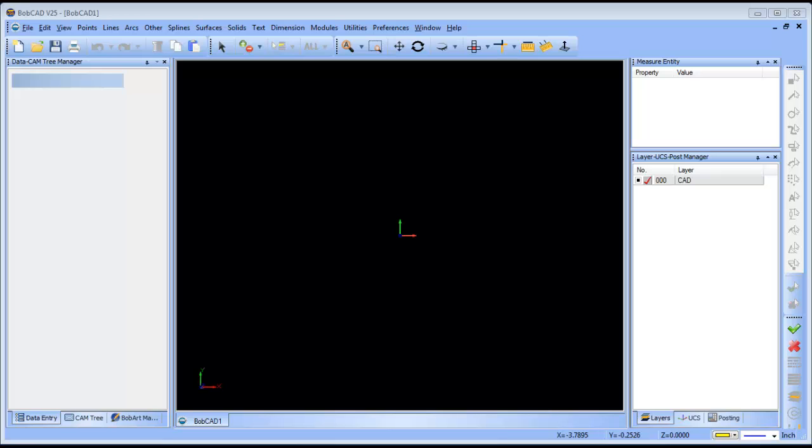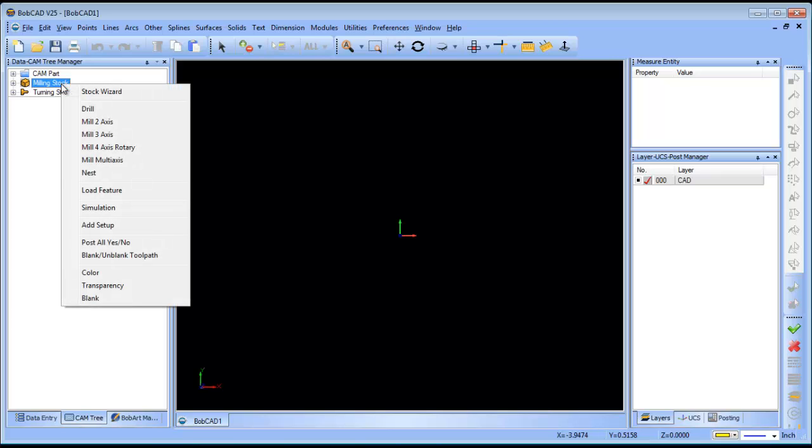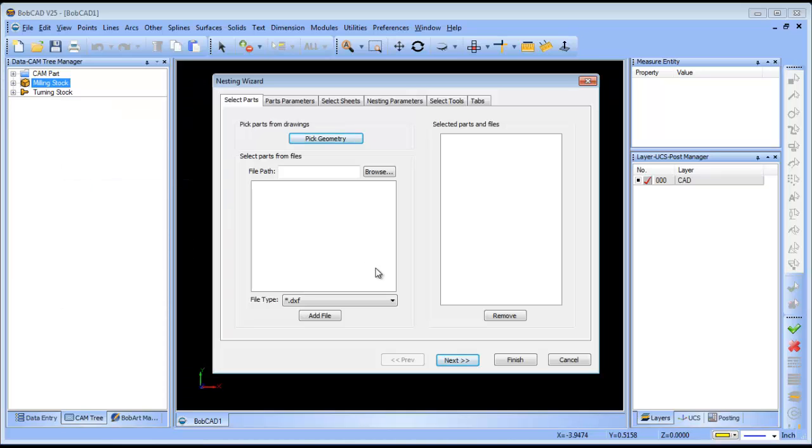Today I wanted to take a quick look at the version 25 nesting software and different ways you can use this program. To begin with, the nesting features are found within the CAM tree, and what you would do is right click on milling stock and you can go directly to nest. Now when you load up a nesting strategy or a nesting feature, the nesting wizard will start up. You'll notice there's a bunch of tabs across the top of the screen here.